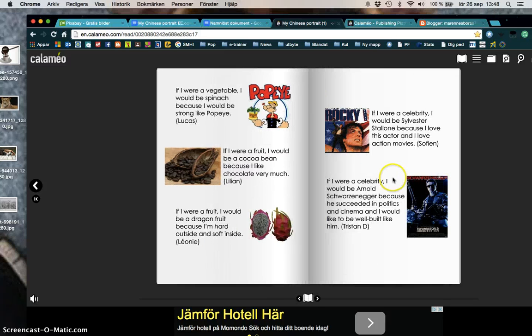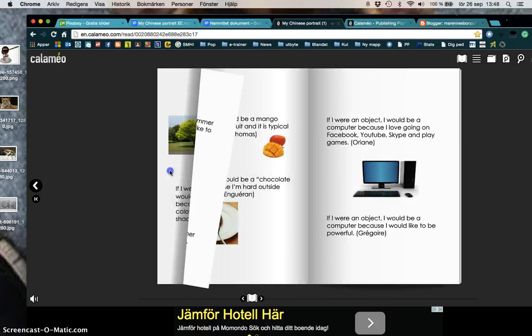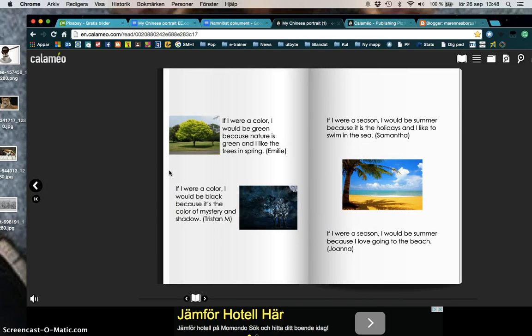A Chinese portrait is when you compare yourself to different things. Like, for example, if I were a vegetable, I would be spinach because I would be strong like Popeye. If I were a fruit, I would be a cocoa bean because I like chocolate very much. So, different ways of comparing yourselves to different objects, different words.